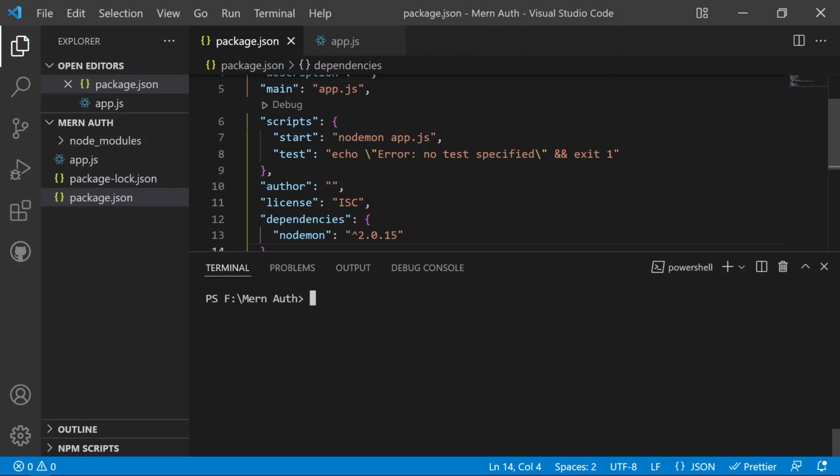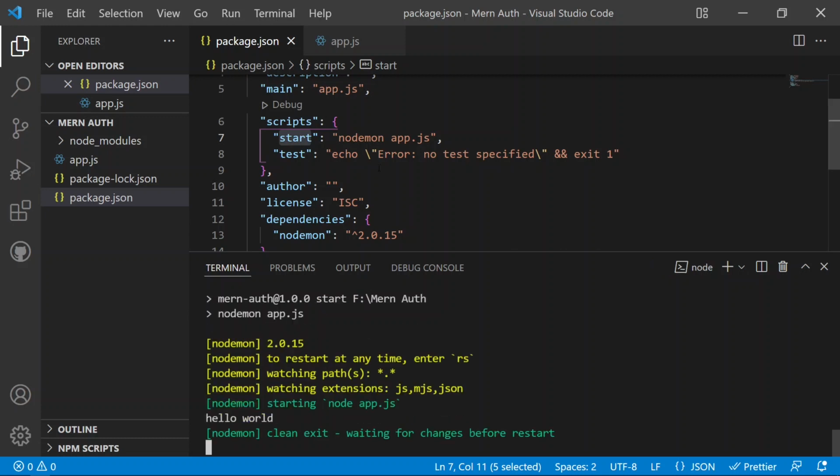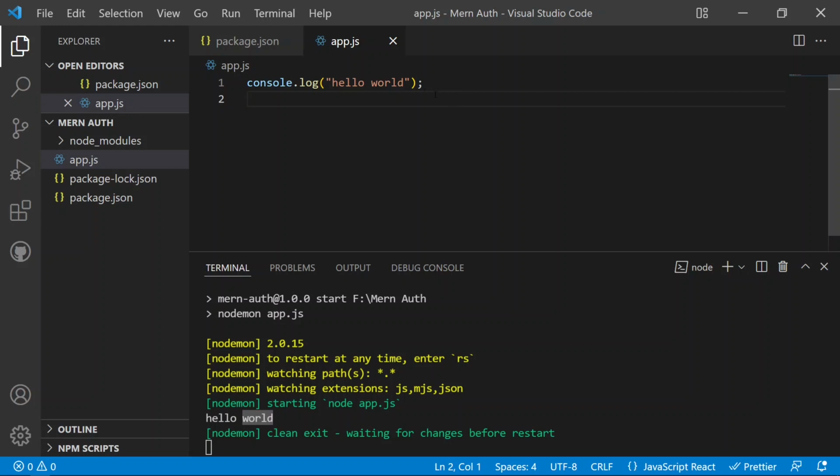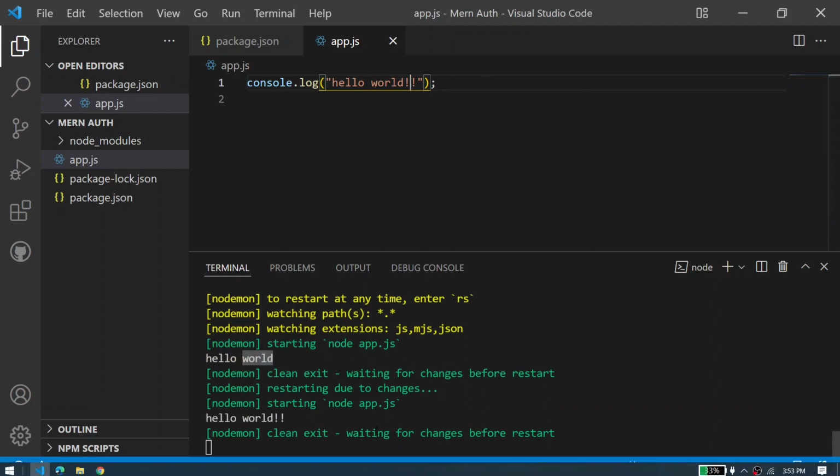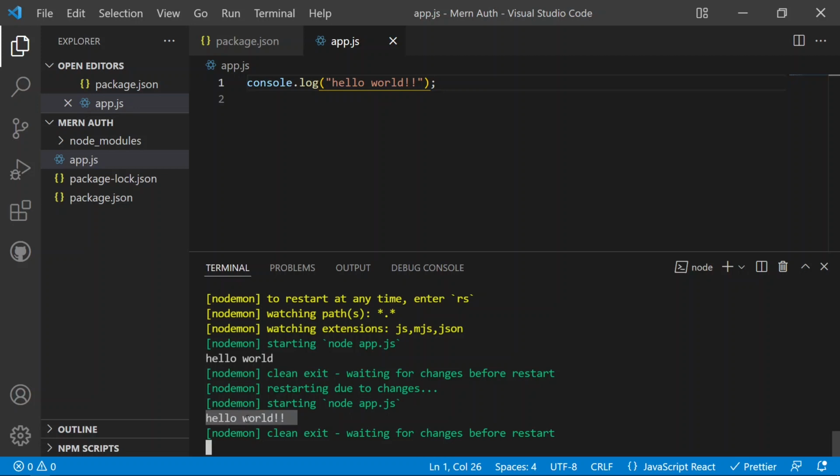We have already created a start command here, so we can just write the command npm start. It will automatically start Nodemon here. So this is the command which will start the application from now on. Now you will see we have the hello world, and then there is a new console log, clean exit, waiting for file changes. Whenever any file change happens again, like we have the hello world and if I add an exclamation mark after that, you will see Nodemon automatically detect the file changes again, and the hello world is printed with the exclamation mark.